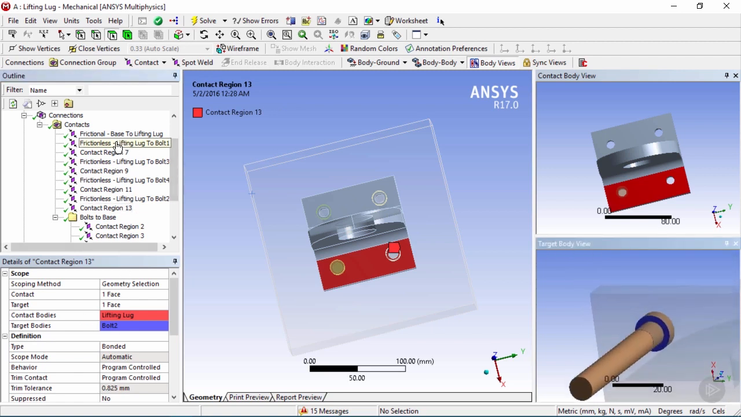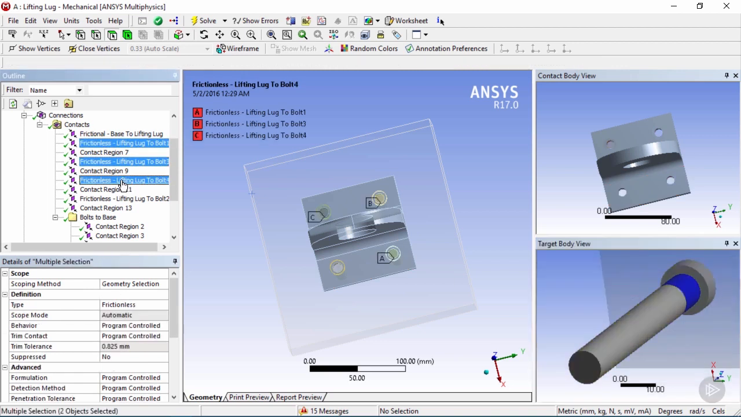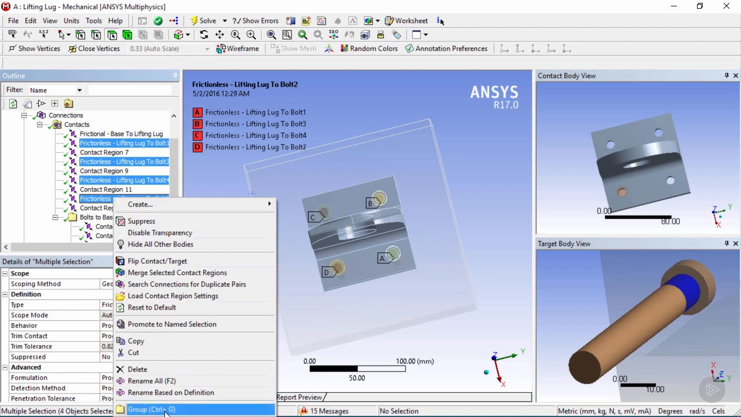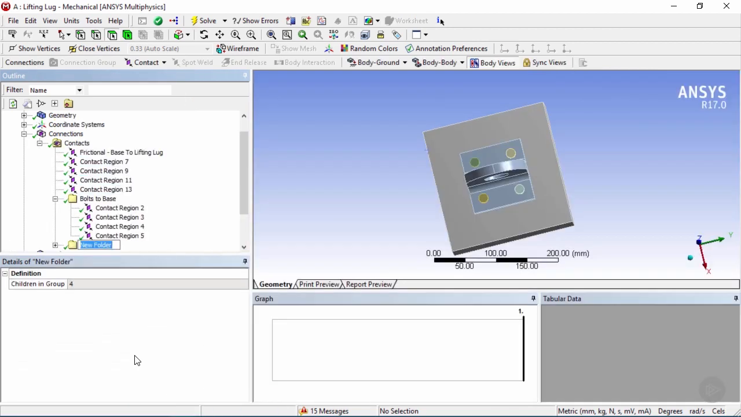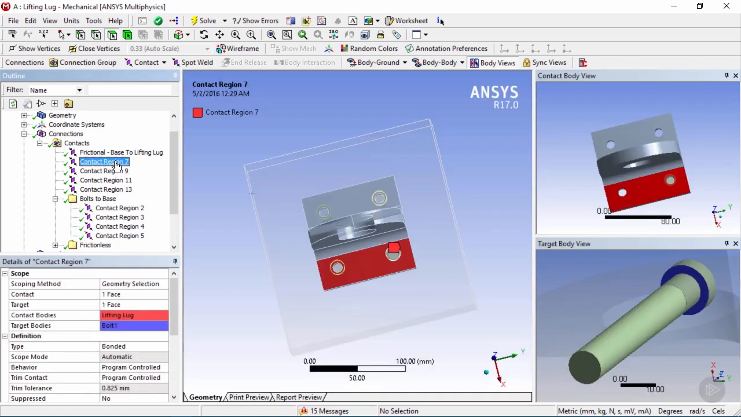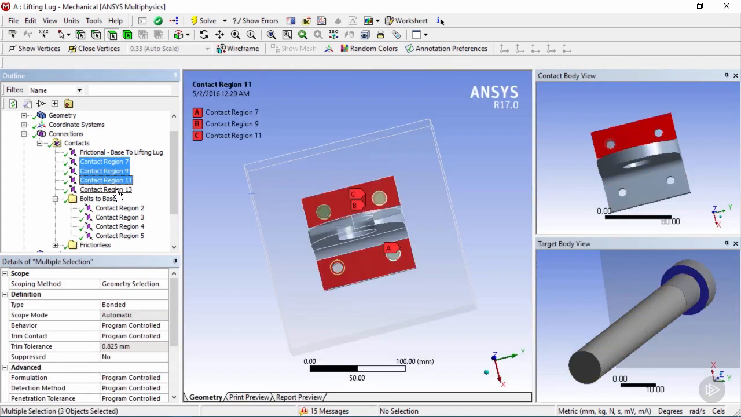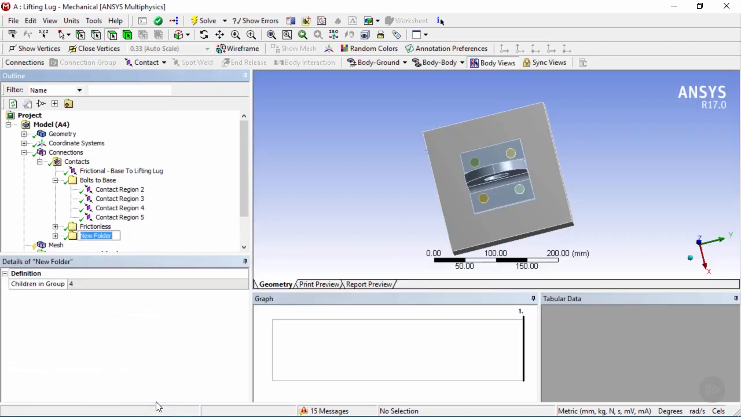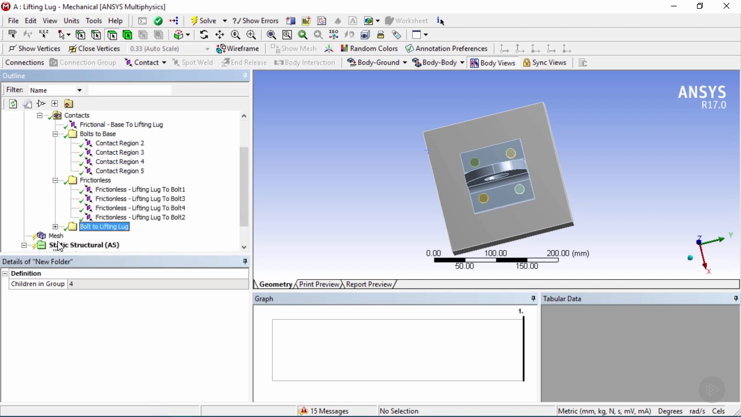Next, we can group these up again. We can click on these frictionless contacts here, holding the Control key, right-clicking, and creating a new group. Now we'll call this group frictionless. Next, we can click on these four holding the Control key, right-clicking, creating a new group, and call this bolt to lifting lug. Now we've organized all our connection groups.